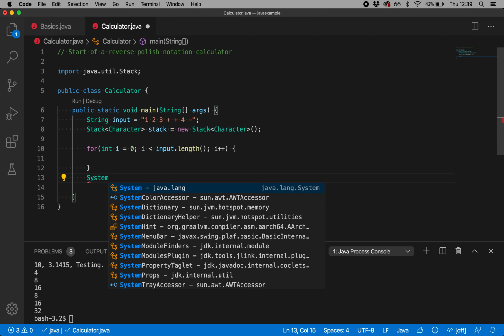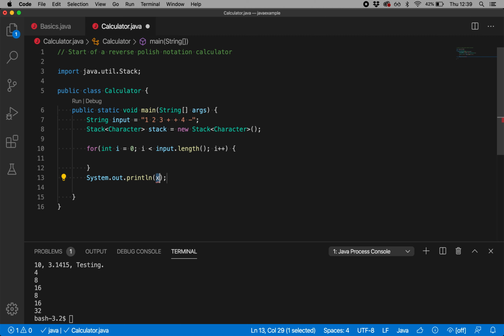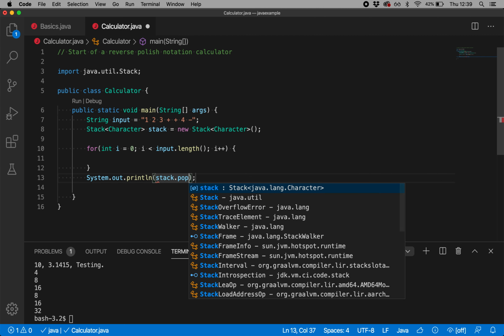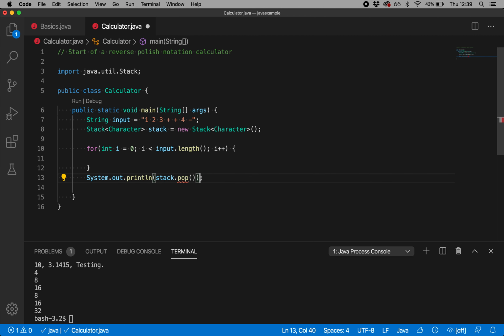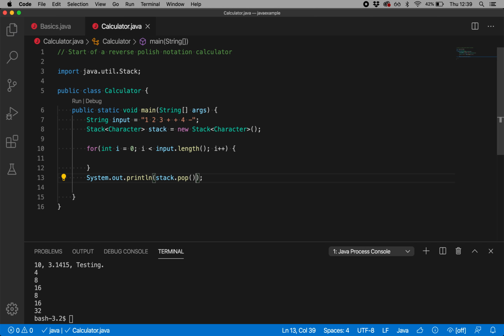And then the very last thing that we'll do, at the very end, is print out whatever the top of the stack is. Okay, so this will effectively print out the result of our calculation. We haven't computed anything yet.